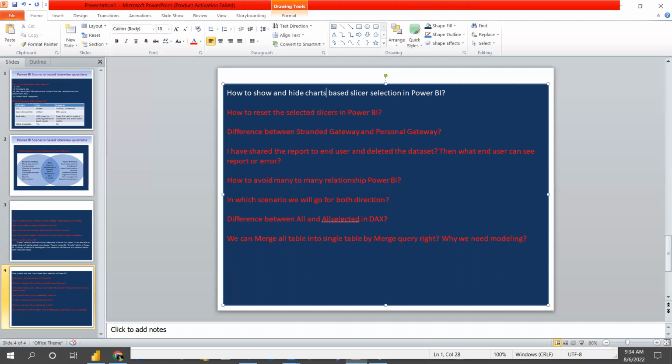Actually, for the visual you want to hide, you can write an if condition and then make that color transparent, so that we can avoid showing it. For this one, I'm going to create a video soon. We have used this in my projects; it is a real scenario that I have experienced in my project also.